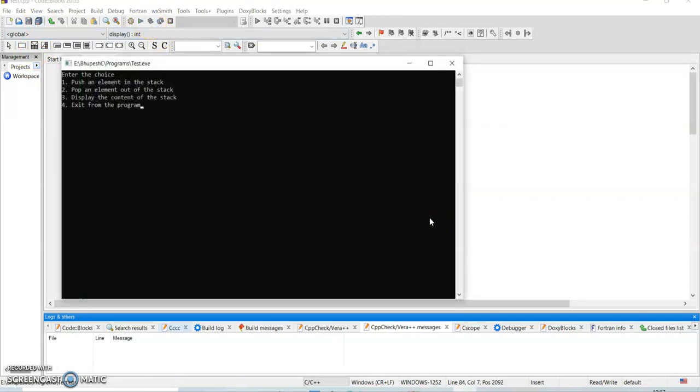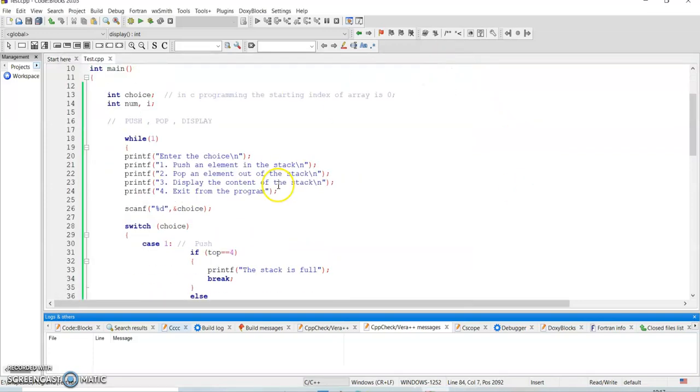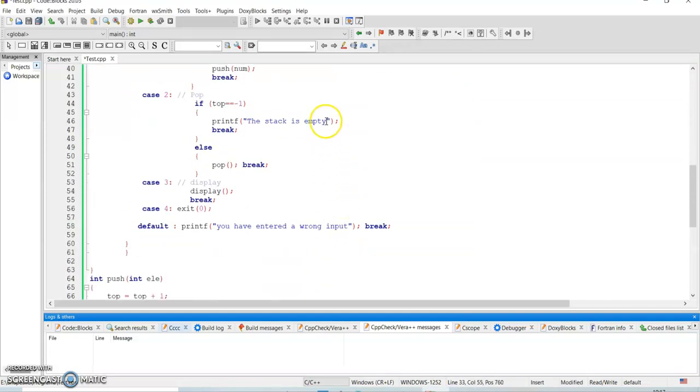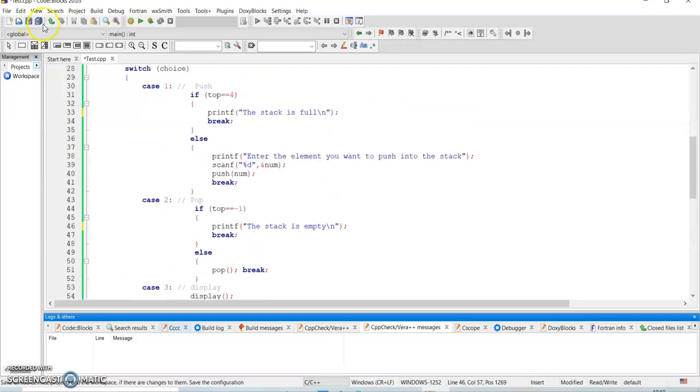Okay, now I will enter 2. What is the answer that I get? Let's see. The stack is empty. Okay, let me do one thing. Here I have not put \n. That is the reason why the output is not coming in a proper way. So let me put \n. Okay, fine. So let me save this and again let me execute.